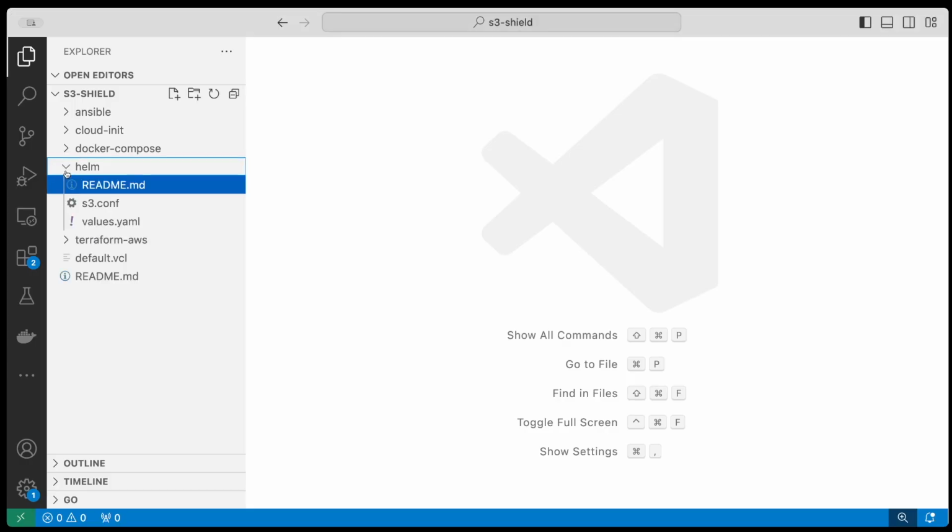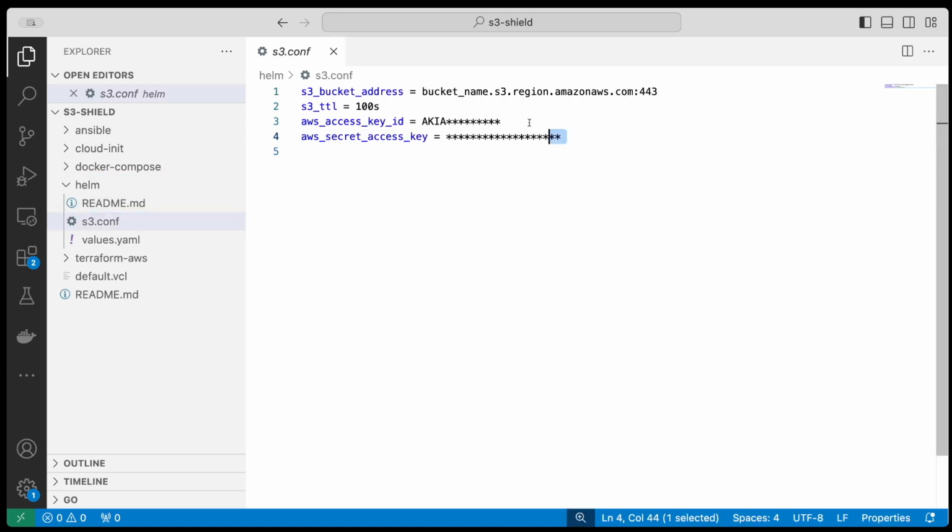Let's head back to the editor, open up the Helm folder and look at the files. It comes as no surprise that there is an s3.conf file. You know what to do with it by now. You open it up, change the bucket address. In our case, that's setting it to Varnish-example in US East 1. You alter the access key and the secret key, and that will be used later on.